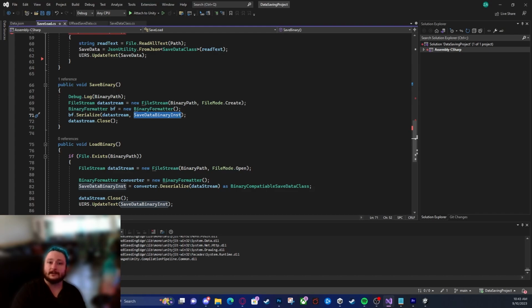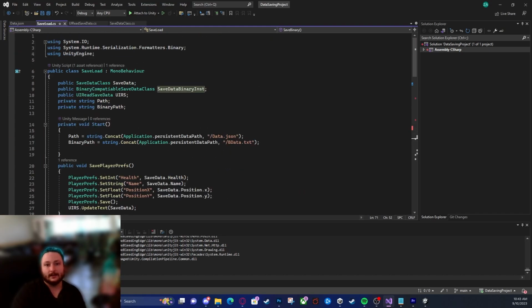Now, I didn't really talk about that much, so I'm going to scroll back up. This guy, this binary compatible save data class, save data binary instance. It's just my save data class. Like I said at the very beginning, you should be making a class for your save data. That's what we call the model in the model view controller methodology of developing things.